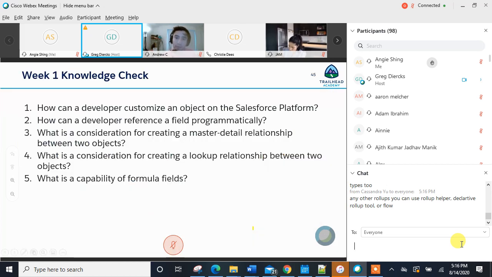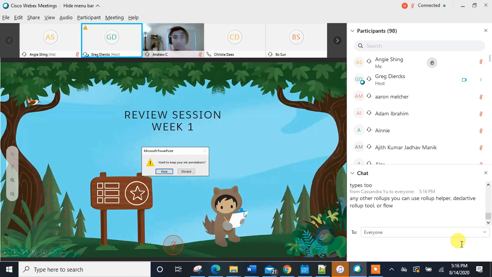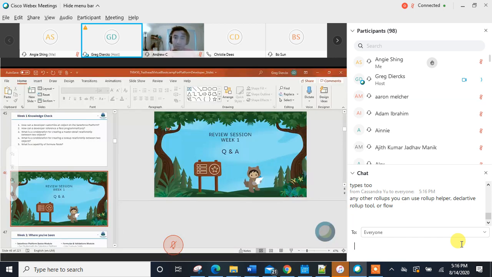All right. Any questions on those two ideas? Any questions on master detail or formula fields? Let me scroll up and see what I missed here. Yep.